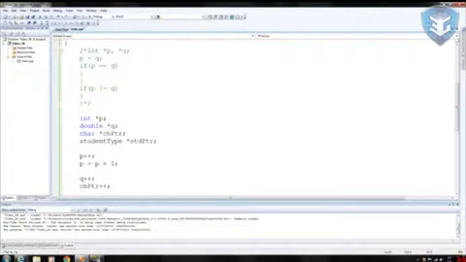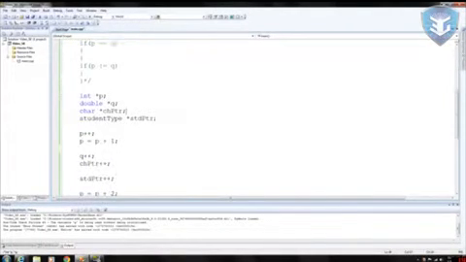Anyway, given these declarations right here, we declare four pointer variables: one of type int, one of type double, one of type char, and one of type student type, which is our struct up here. Now these two statements here will do the exact same thing, but they increment the value of p by 4 bytes because p is a pointer of type int. Now remember, integer variables take up 4 bytes of memory. A double will take up 8 bytes.